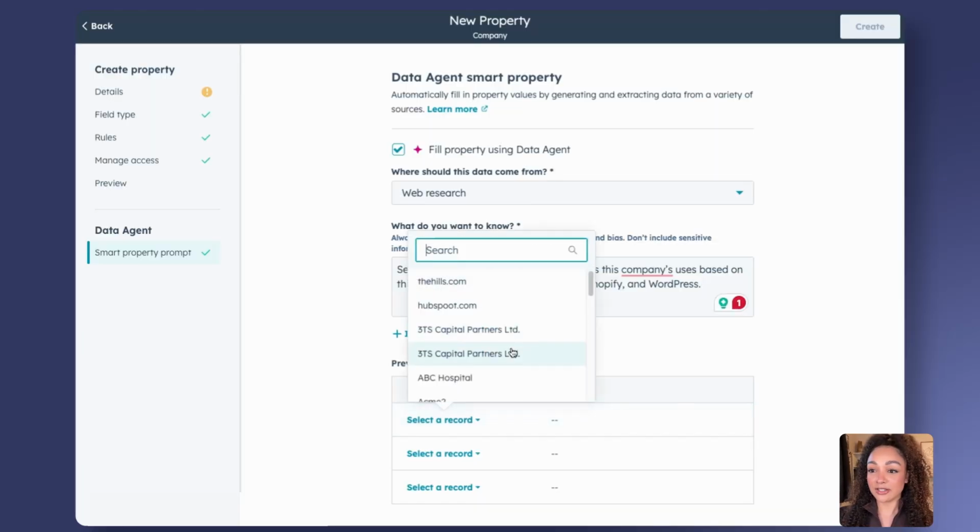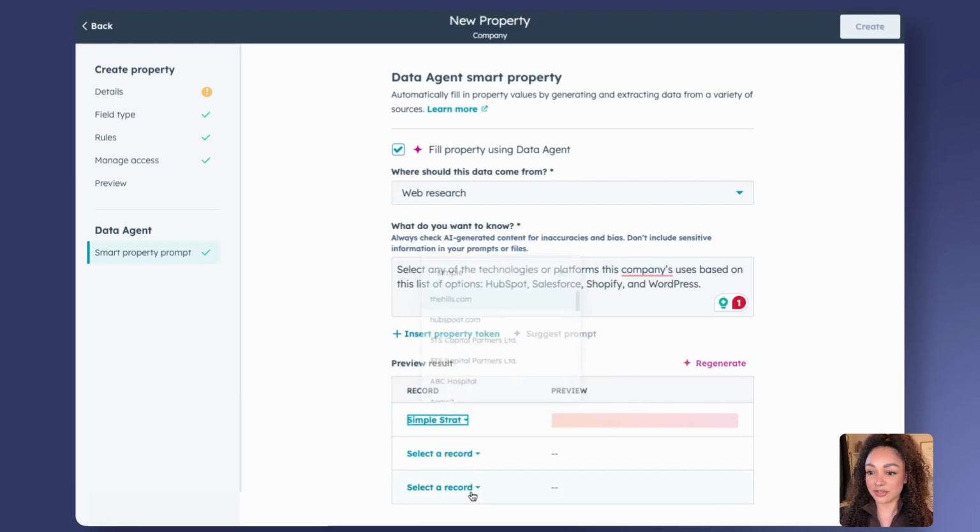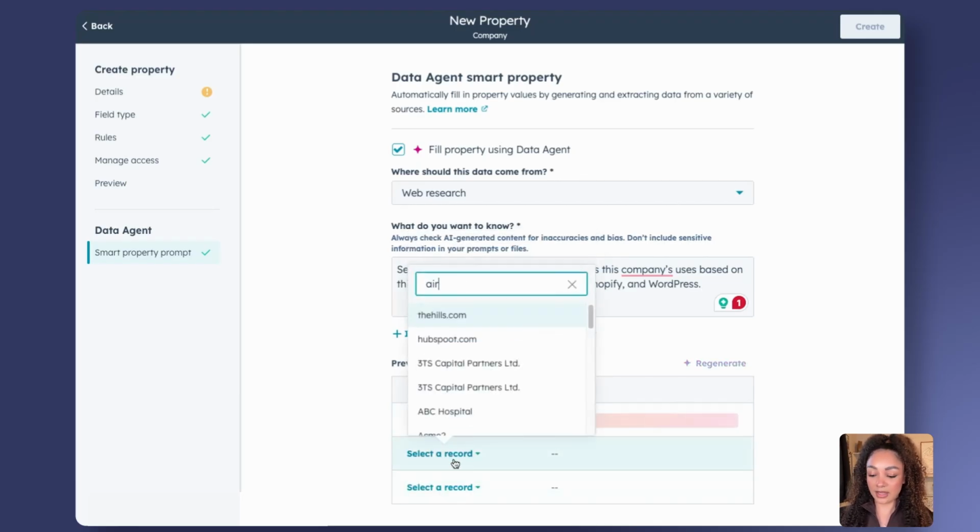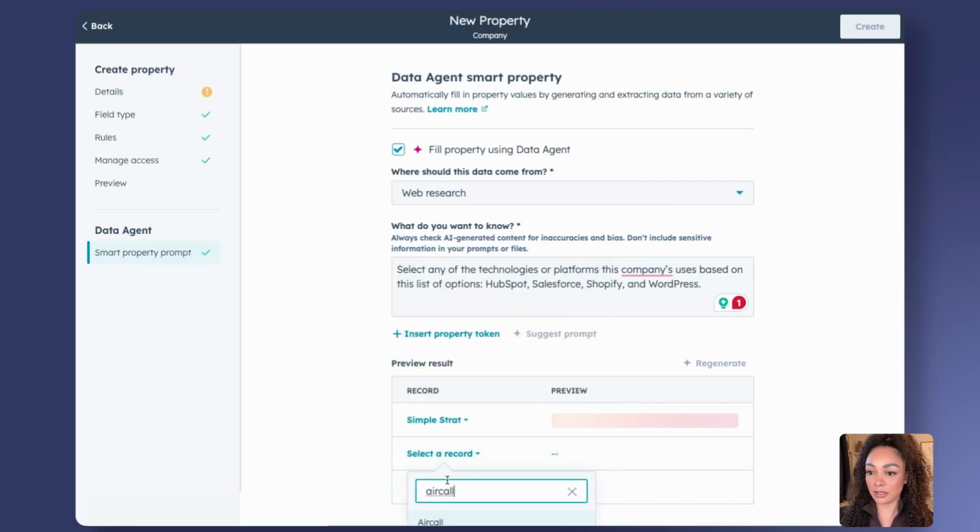So again, let's grab a couple of examples here. We're going to, of course, use Simple Strat once again. And then let's use another company that I know typically would integrate or use these types of platforms in their website or anything that they're promoting.